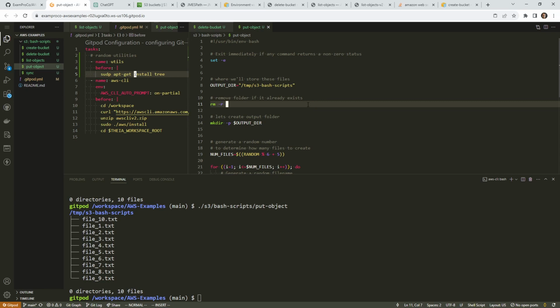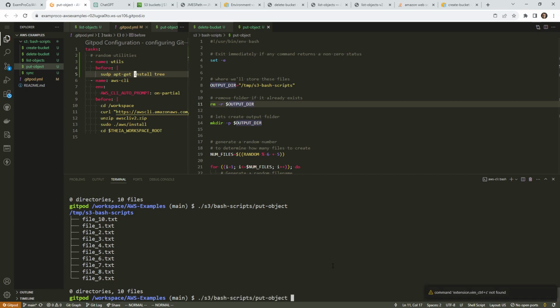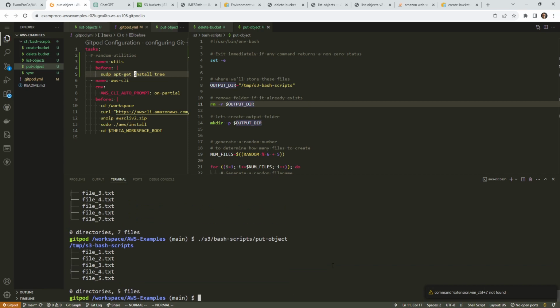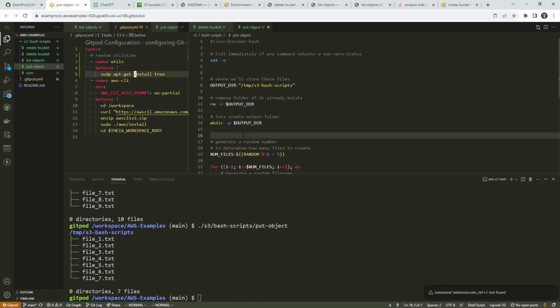Sorry. And we'll just do output dir here. Gotta be very careful with these remove commands and this stuff here. And so we'll go ahead and I'm going to hit enter. Now notice how we're getting different numbers of files because it's clearing out the folder each time. So that's really good.